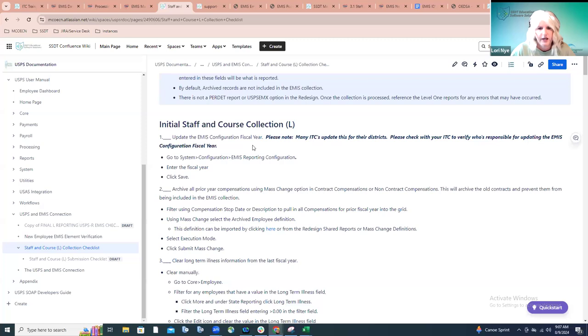The first thing that will need to be done, either at the district level or by someone at the ITC, I know every ITC handles this a little differently, so again, this is just a checklist to provide guidance. And then you might have your own at the ITC level that specifically addresses step one, and that is getting the EMIS configuration fiscal year set correctly.